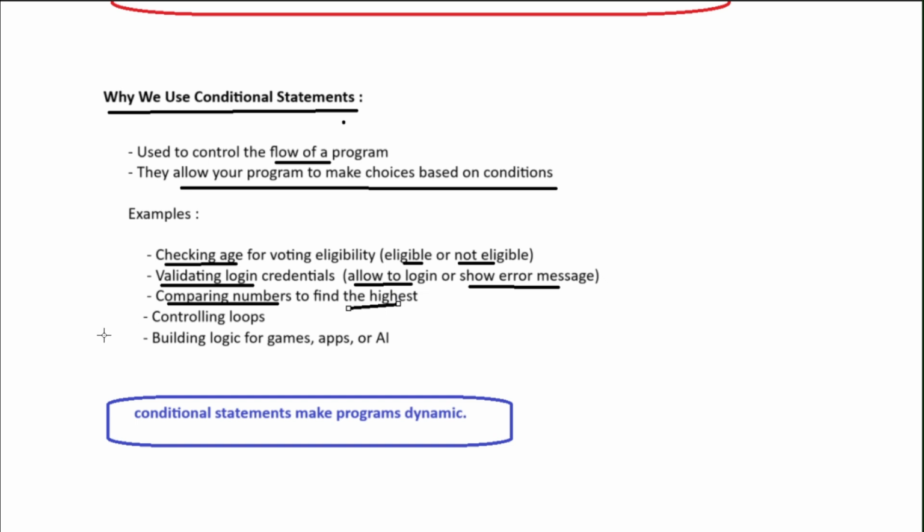4. Controlling loops. Sometimes we want loops to continue only under certain conditions. Conditional statements help control when loops start or stop. 5. Games and AI. Imagine a game where a character jumps if an obstacle is near. Python needs to decide what action to take based on conditions. Similarly, in AI, conditions are everywhere for decision-making. So basically, conditional statements make programs dynamic. They turn Python from a passive machine into something that can react intelligently to input or situations.